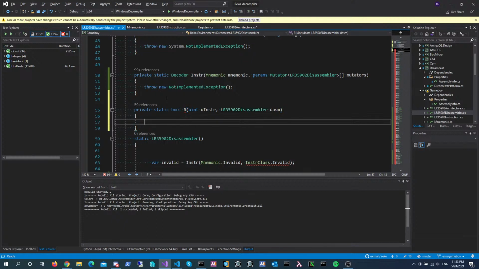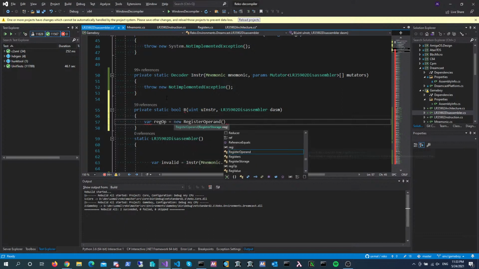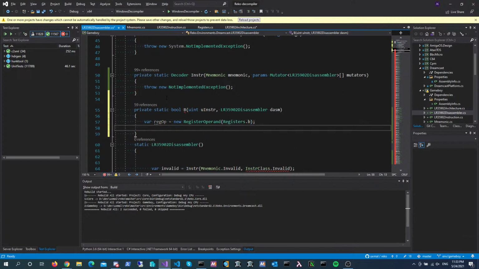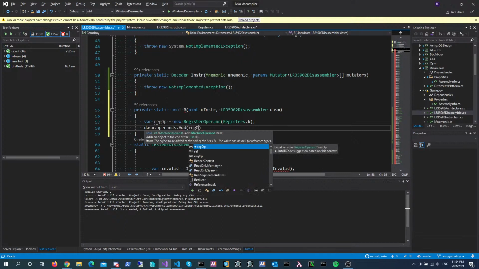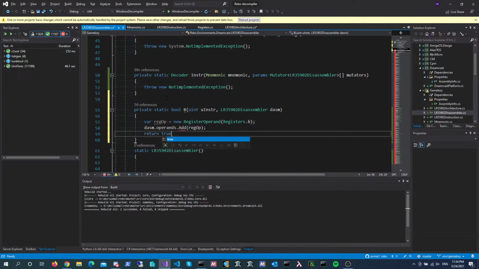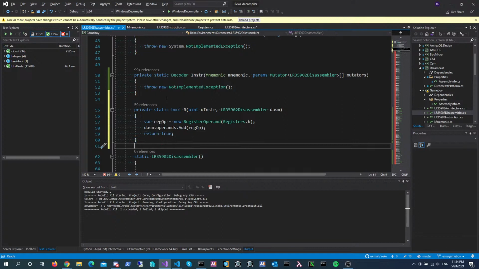So here, it's fairly simple. We need to create a register operand, and we'll need to pass in our register storage, which will be in registers.b. Cool. And then we need to add that to our list of operands. And then return true. Everything went well. And then we have to duplicate this for all the other registers. Well, guess what? That gets kind of boring.